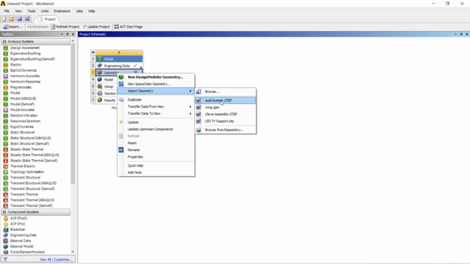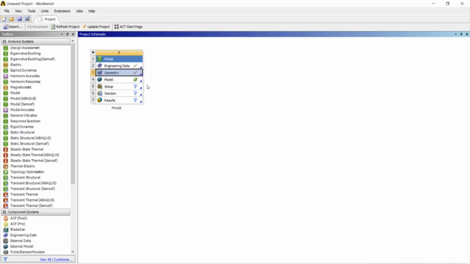So I am going to just select it instead of browsing for the file location. I am going to select it from here, and once I have selected it, it is going to get updated or imported. And now I am going to double click on the model cell in order to open the ANSYS Mechanical module.